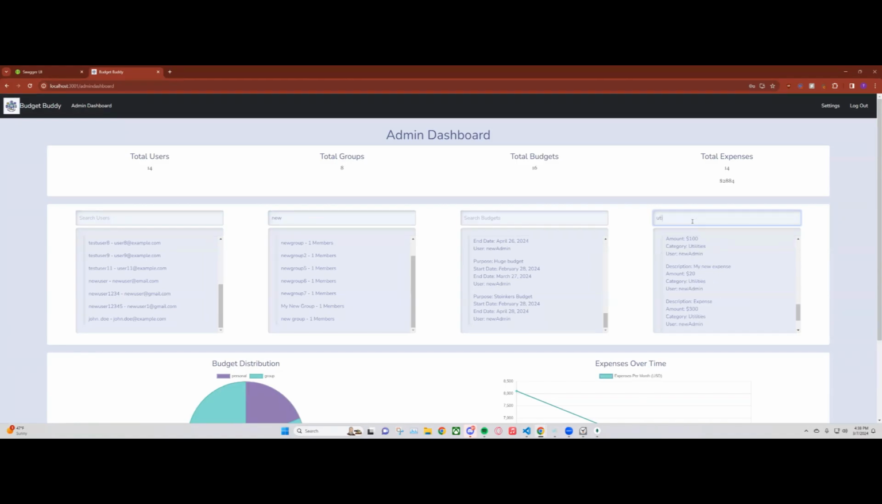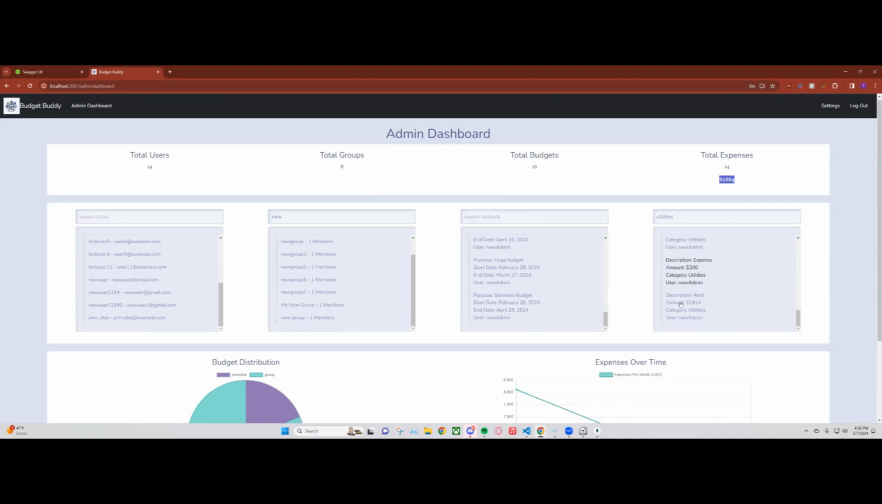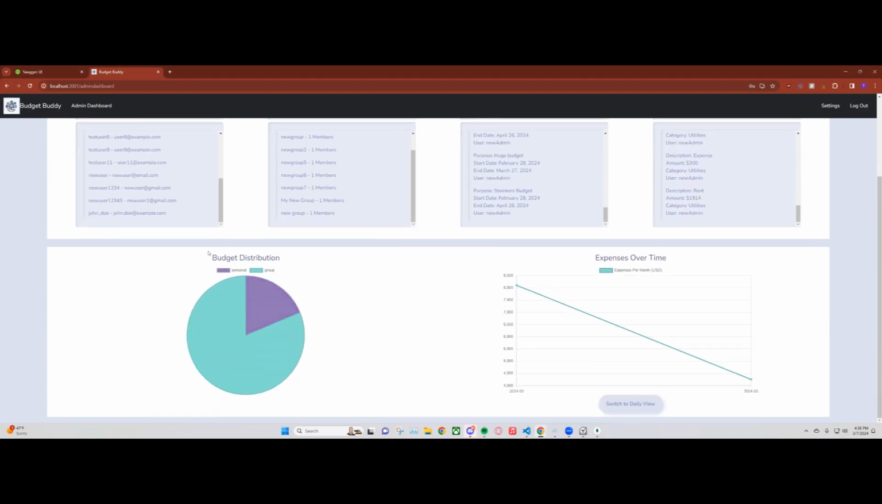You can also search expenses, and you'll see that this amount updates, and the total expenses. So you see that there's almost $2,900 worth of utilities right here. Then we also have these graphs down here for budget distributions.